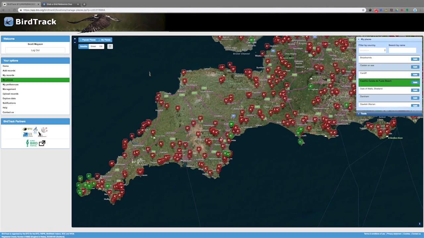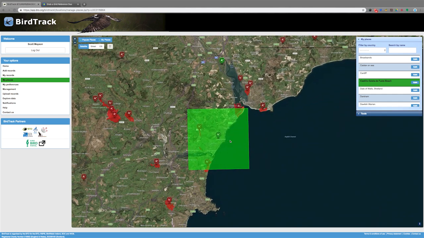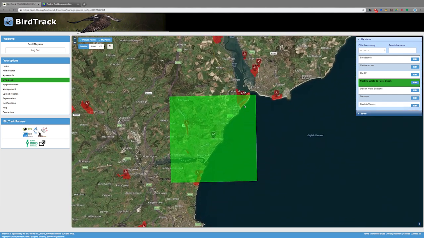Having both Popular Places and My Places displayed together is a great way of finding large sites that you previously had defined as, say, a 10k, where you wish to be more precise with how you define them. So if we zoom in on the map here, we have Dawlish Warren that I have, which is set up as a 10k square, and the actual reserve is up here.